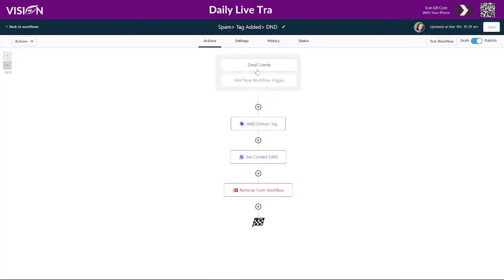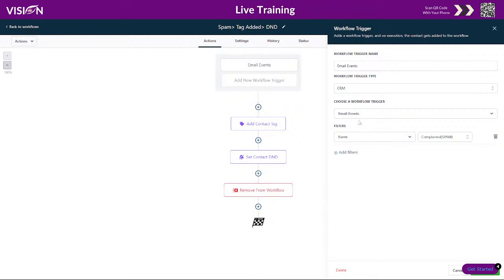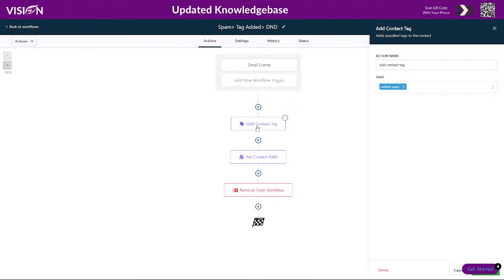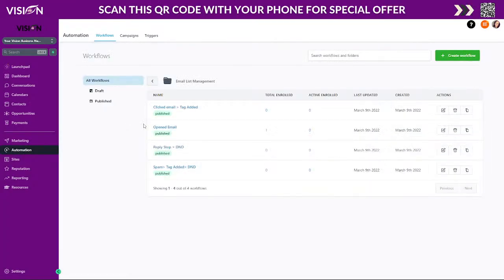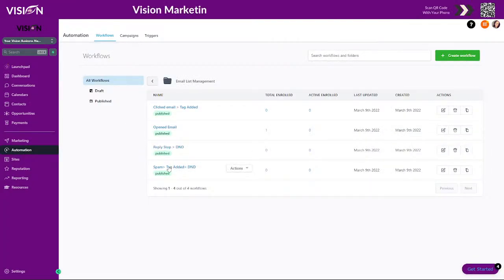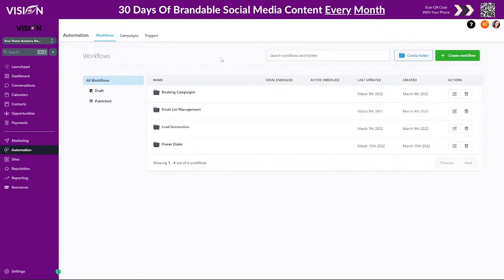Also, spam. If they complained about our email, this is another email event, and this one is complained spam. So if they mark our emails as spam, we're going to add a tag and it's going to say marked spam. We're going to enable D&D and then we're going to remove them from the workflow. That will ensure that we are definitely not sending them any emails that they have marked spam, because that just does damage to our email reputation. And plus, if you mark an email spam, you obviously do not want to hear from that person anymore. So let's just definitely save everyone the trouble.